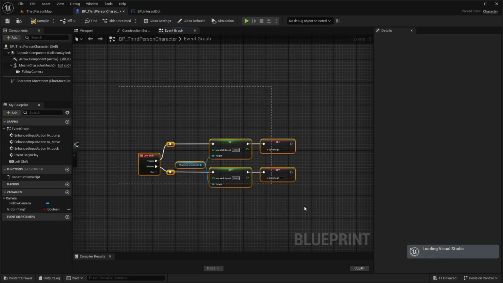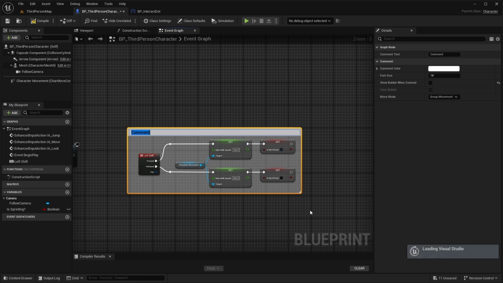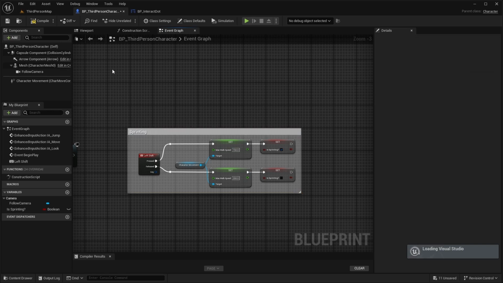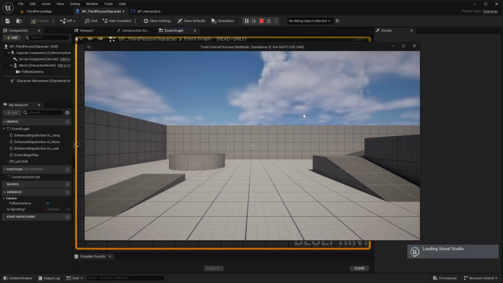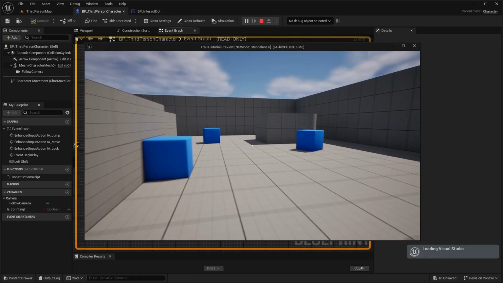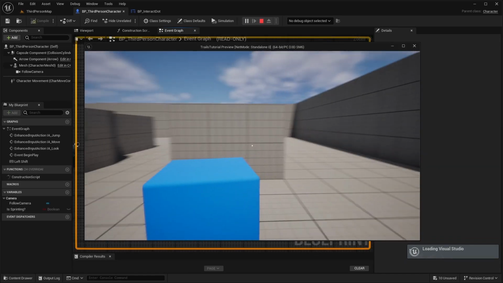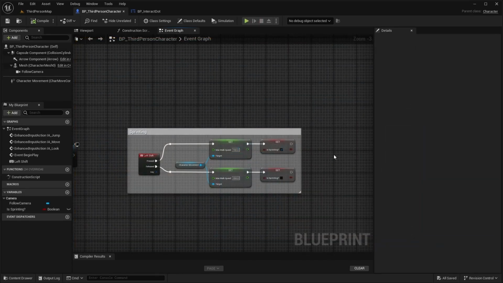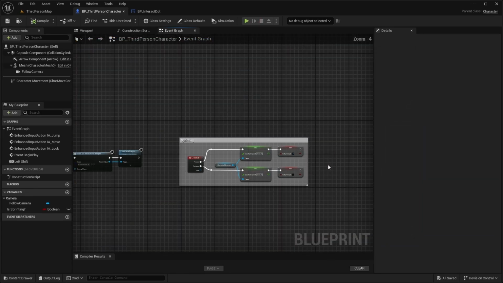Go ahead and highlight all of this and press C to make a comment and call it sprinting. And that's it. Compile and save. And now whenever we play our game, you should walk at a slow speed, yet holding shift means that you start sprinting. Now that we've got all that done, we're going to go ahead and start with the interacting.